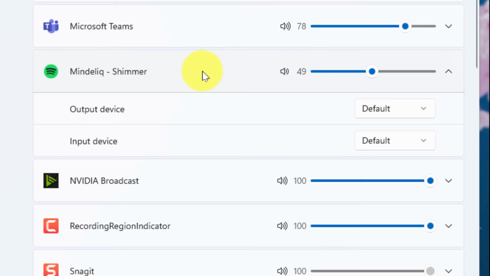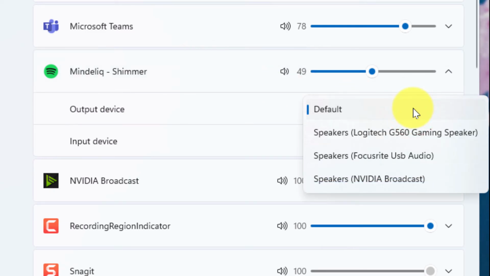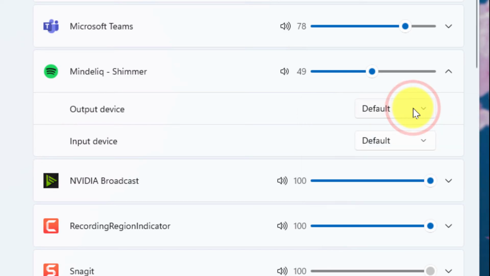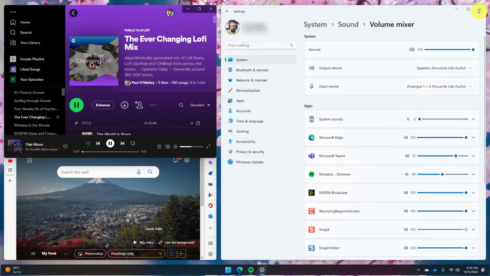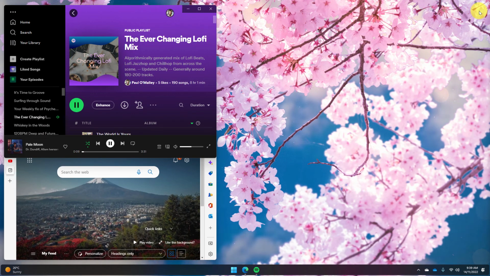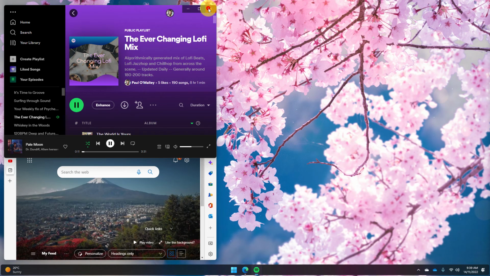And if I click onto any of the individual applications, I can manually adjust the output device and input devices on an app-by-app basis. This is great if you'd prefer to have your music coming through your headphones and your Teams call coming through the speakers or something like that. Now I'll close these down, and I'm going to close down Spotify as well.